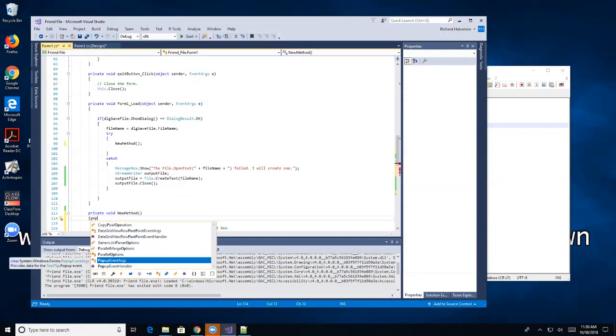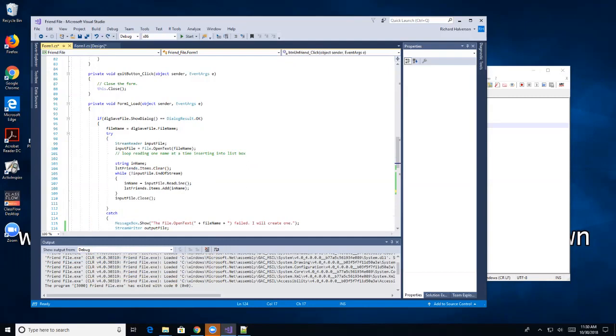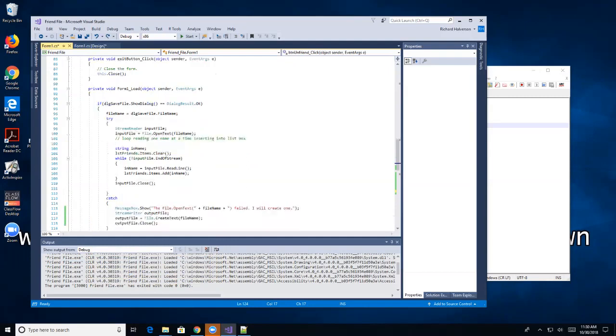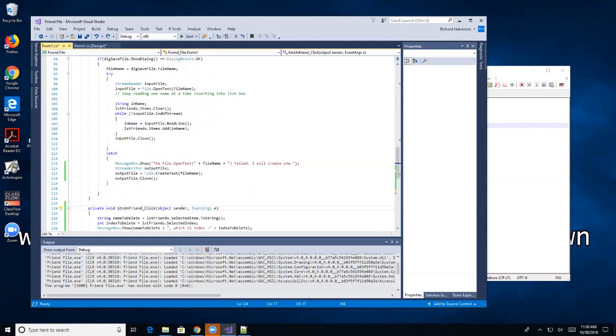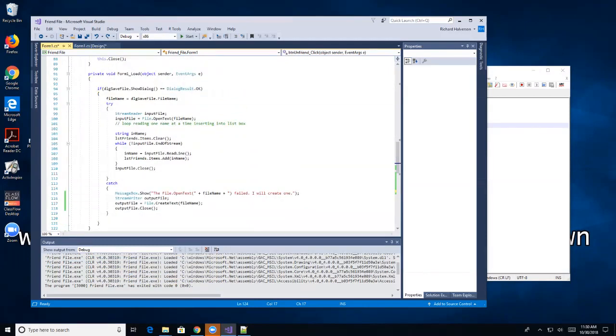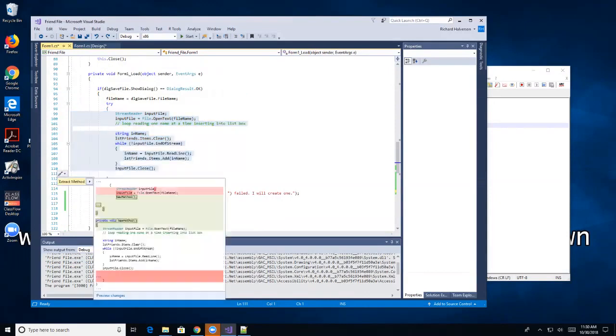P-O-P. What am I doing? Oh, shoot. Oh, no. All right, okay, I just undid everything. Okay, let's try this again. Select this. Right-click. Refactor. Preview changes.